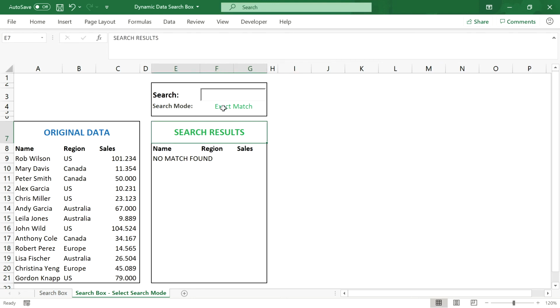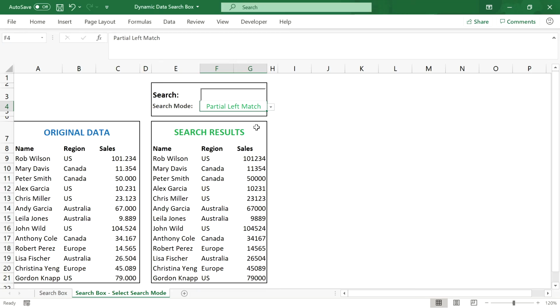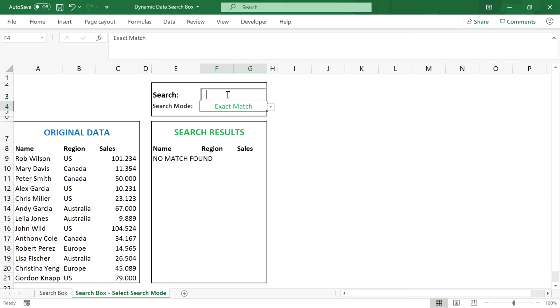First, for no search term entered in the search box, that seems to work correctly for each search mode. And now if we enter a name, remember we are currently searching in the name column, it works correctly for the exact match mode. If we do the same with partial match and only enter the first two letters, you see, it displays three results, one of them containing the CH in the middle of the name, while the partial left match applies a more strict filtering, just as we expect.